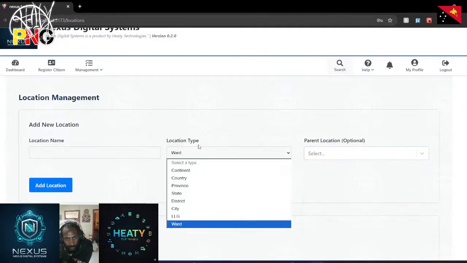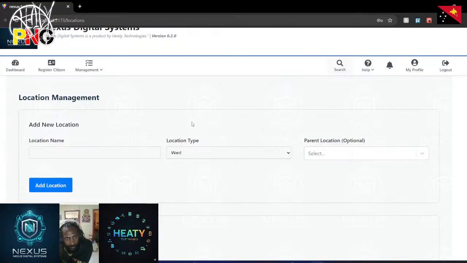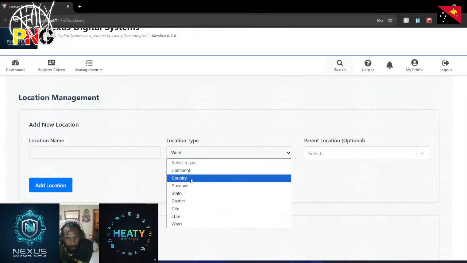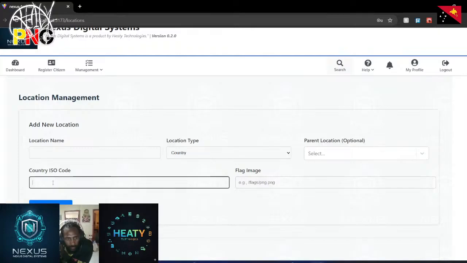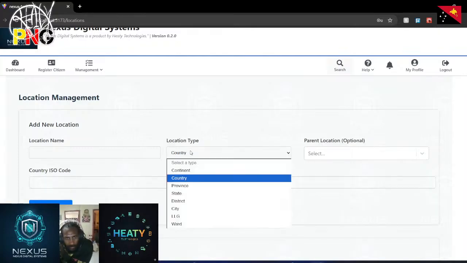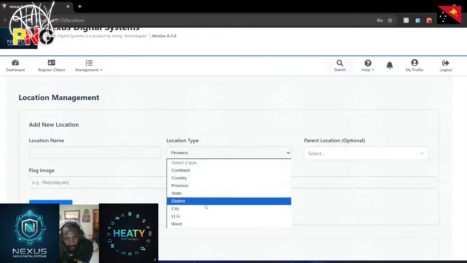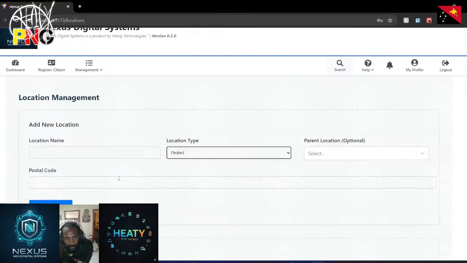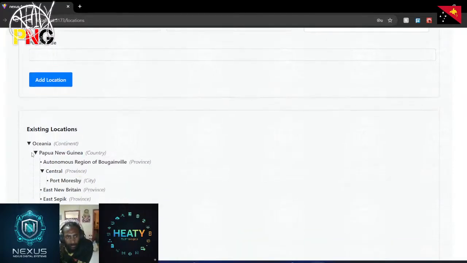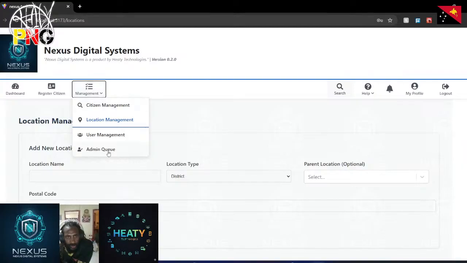You would also see some other functionalities that I added to location management. When you're trying to add a country, you'll have to enter the country ISO code and the country flag, and then for province, you add the flag, and for district you add the postal code as well. So that's the location management page.